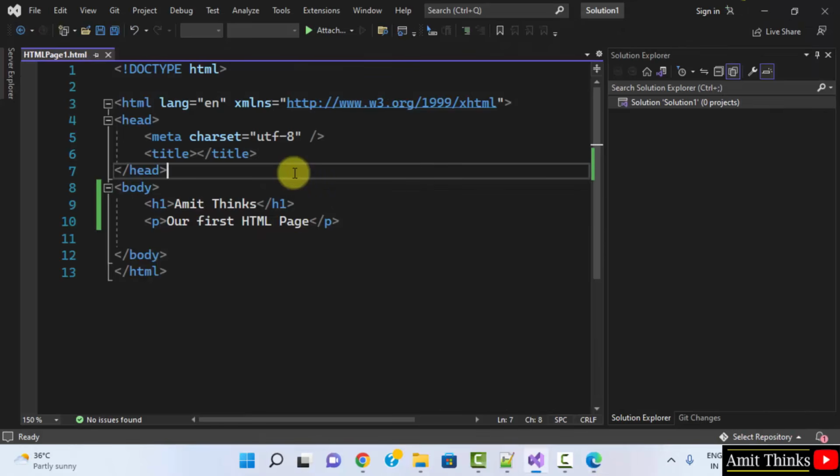So guys, in this way you can easily create an HTML file and HTML project on Visual Studio 2022.